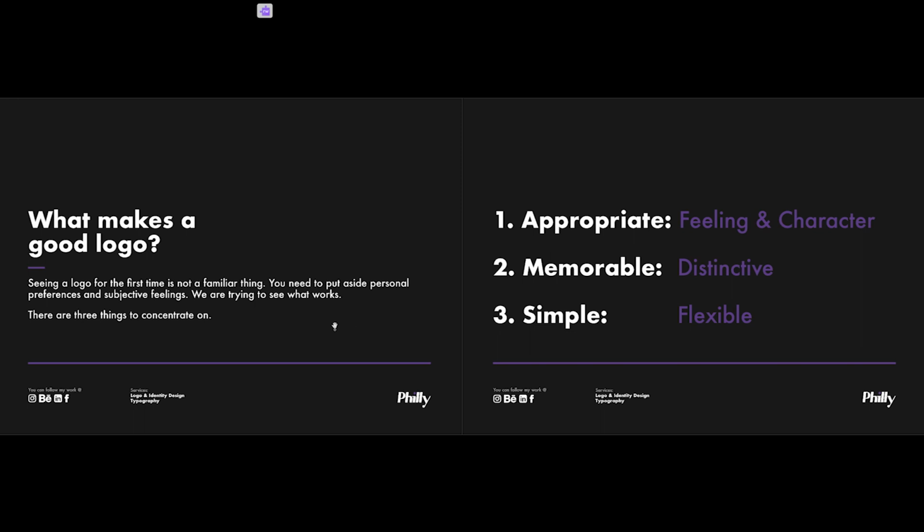On the right hand side, we have the 3 things that you should really think about when creating a logo. Is it appropriate? So that's the feeling and character the logo gives. And I actually did a video recently on finding the right typography for your logo designs. So make sure to check that out after this episode.